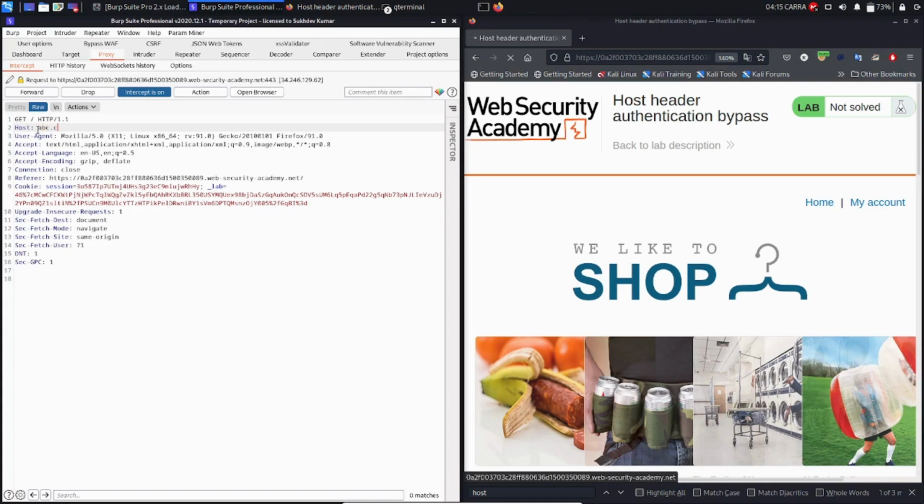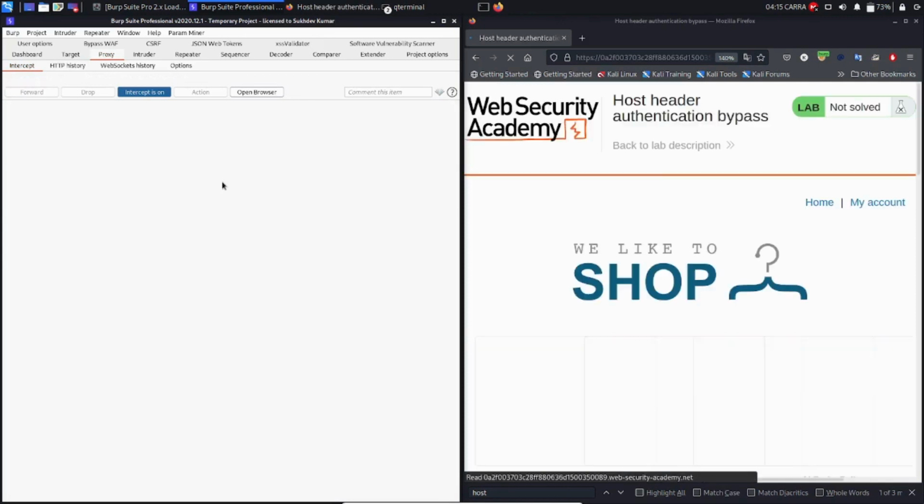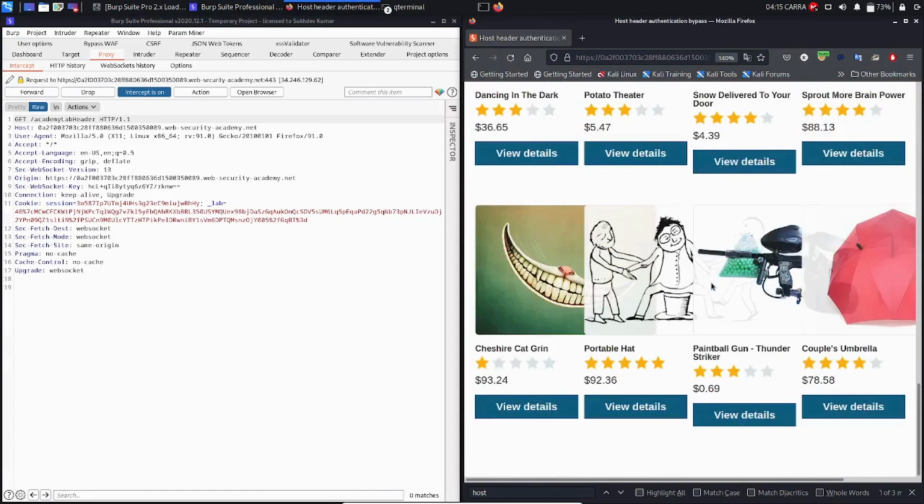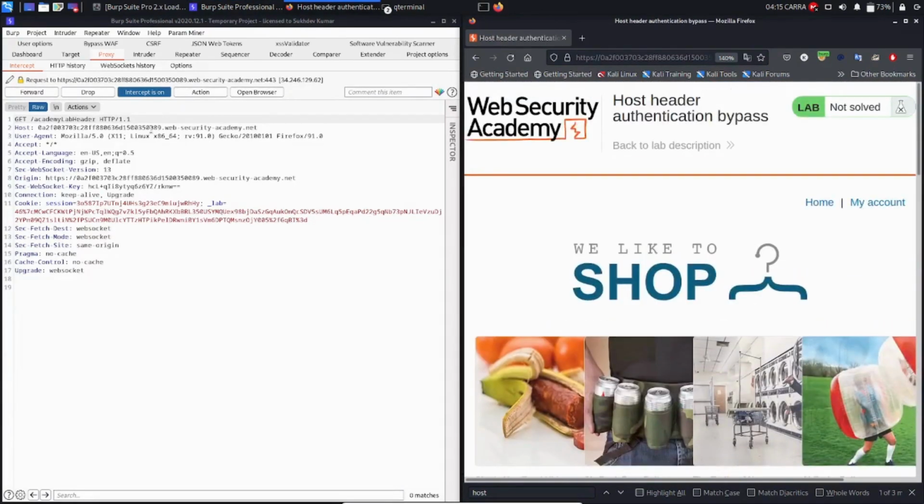So abc.com, I'm just replacing the host name. Click on forward, and you can see the page opened just like earlier. There are no changes in the web application, even though we changed the host while sending the GET request. Now we can say that there's a possibility of host header authentication bypass here. So we have to make sure that we can tell the web application that we are the local user and we need the admin panel access.